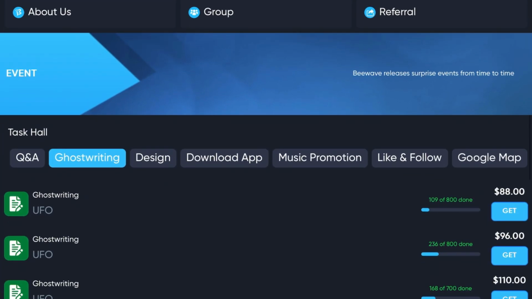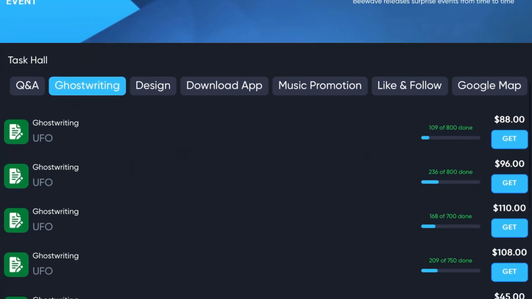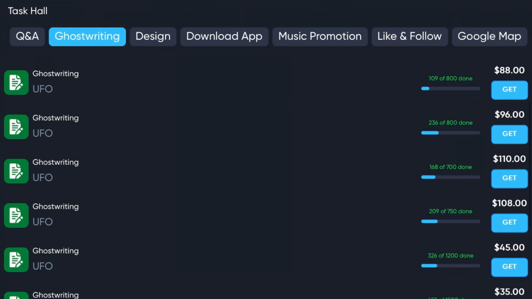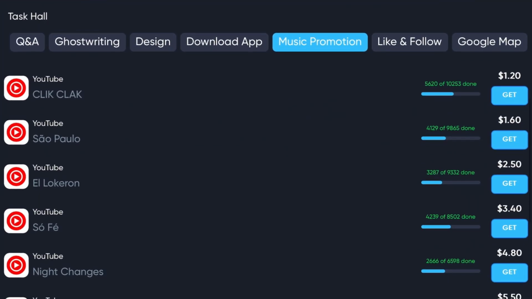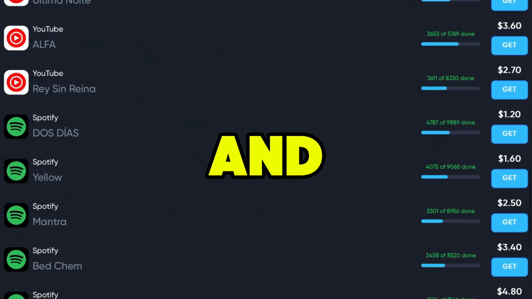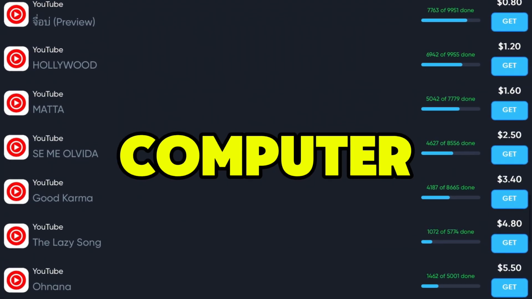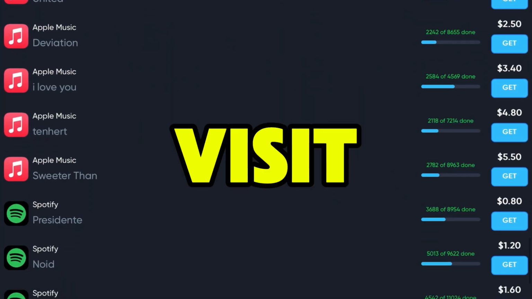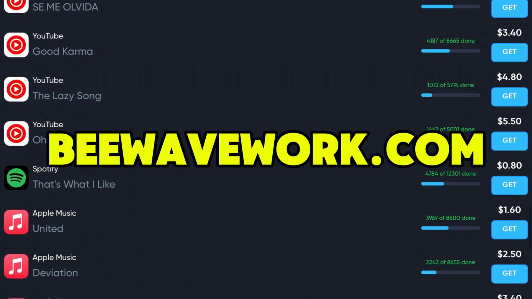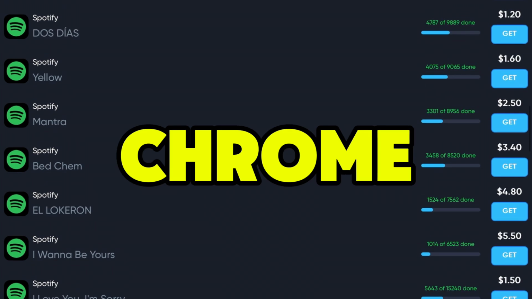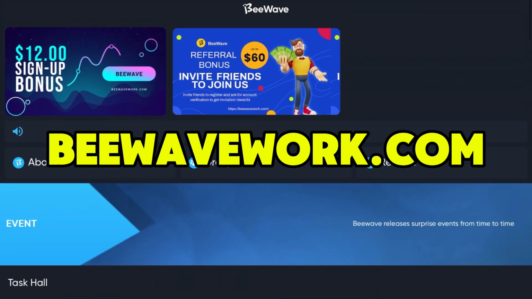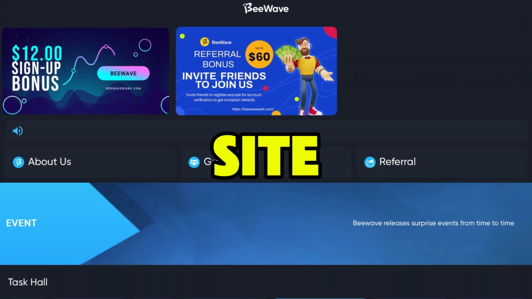B-Wave is an innovative platform that transforms the way people work, offering more opportunities for freelancers like us. The great part is that you can access it on both mobile devices and computers or laptops. If you're using a laptop or computer, simply open your browser and visit bwavework.com. For mobile users, open either the Chrome or Safari browser and search for B-Wavework to access the site.